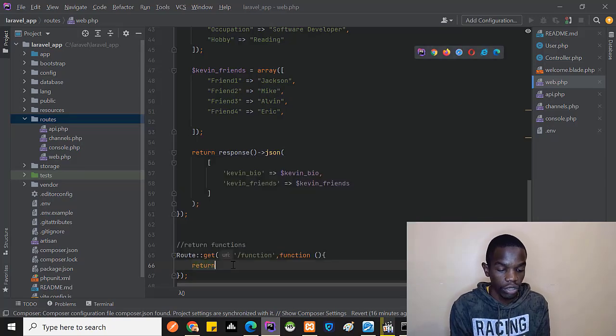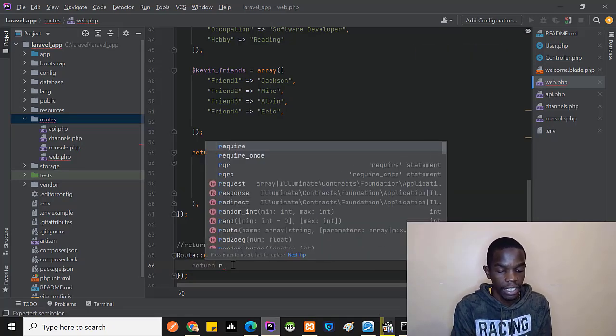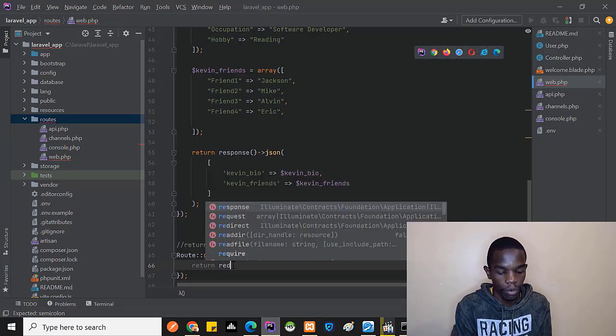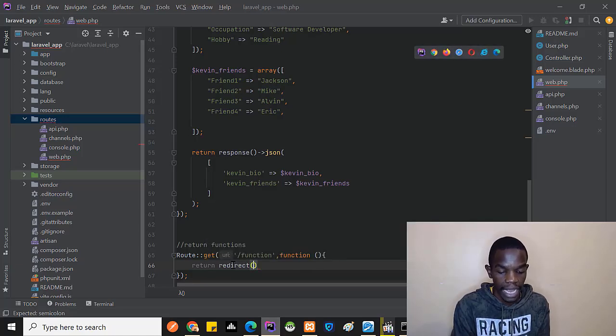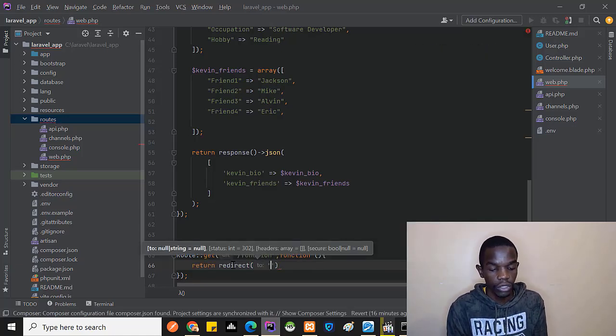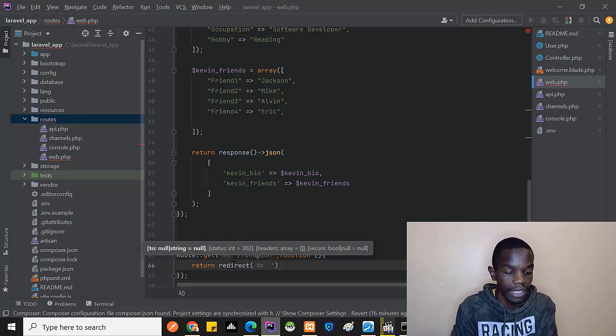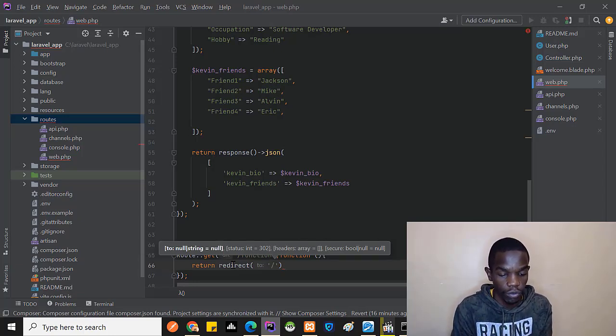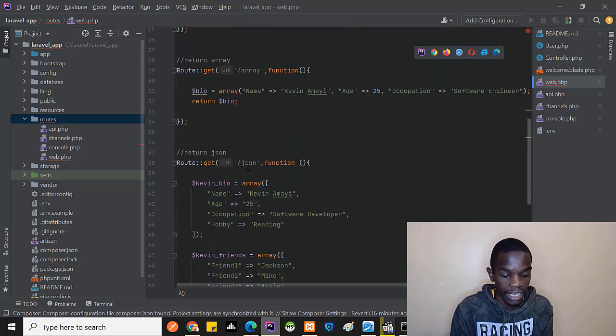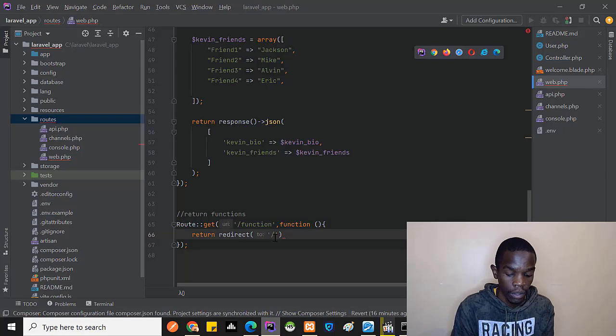So some of the functions that you can return in Laravel, there are quite a number. For example, we have a function by the name redirect. So what this function will do is that it redirects to another route. All right, when you go to this function, it will redirect to another route. So I'll just redirect here to, for example, let us say to our guy here that we had created, which is JSON. So like this, I'll do like this.